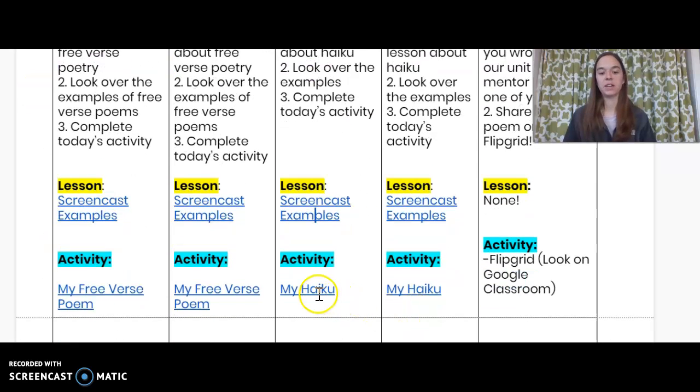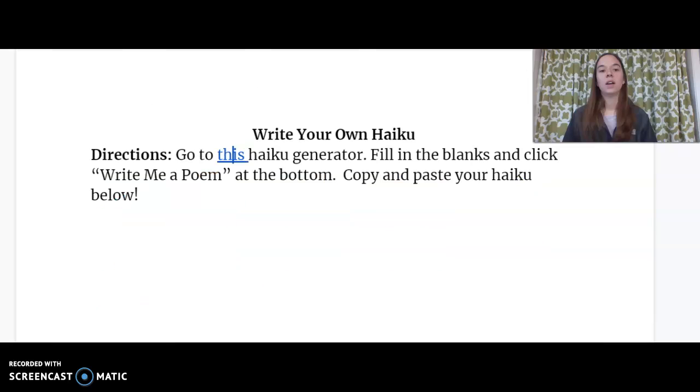So if you look at your calendar, guys, you click on My Haiku, you're going to get this document. You're going to make a copy of it. Make sure you share it with me, please. And then this is going to help you. So we're going to go to a haiku generator. You're going to fill in the blanks, and then it's going to help you write your own poem.